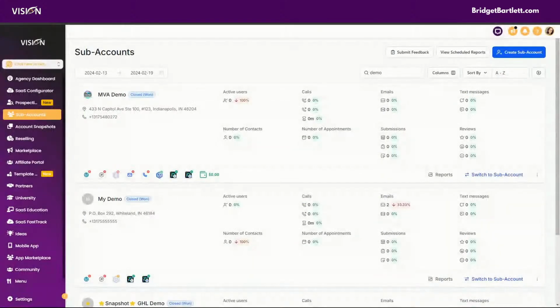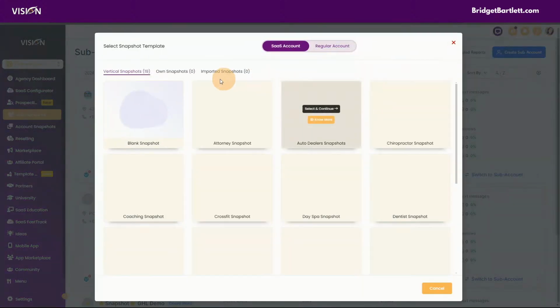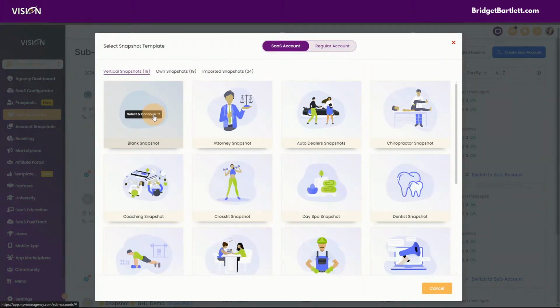Okay. So now we're inside of HighLevel, and we're going to create our account. So what I'm going to do is go to create sub account, and if I already had a snapshot that I wanted to get set up into this account, I could choose one of these.